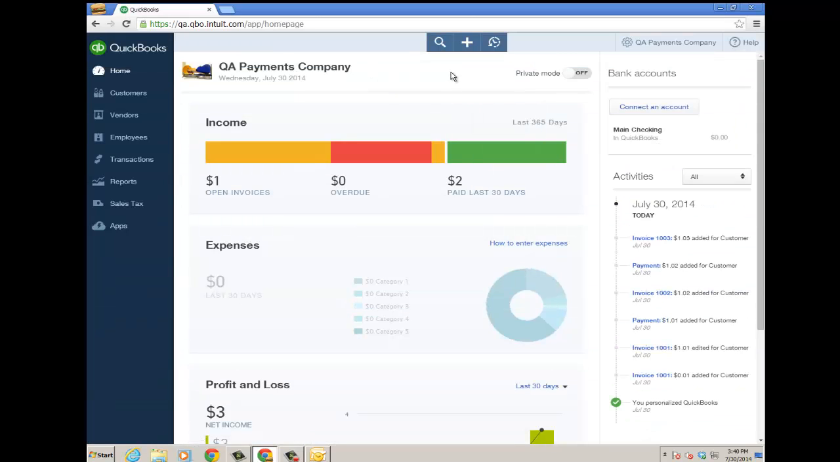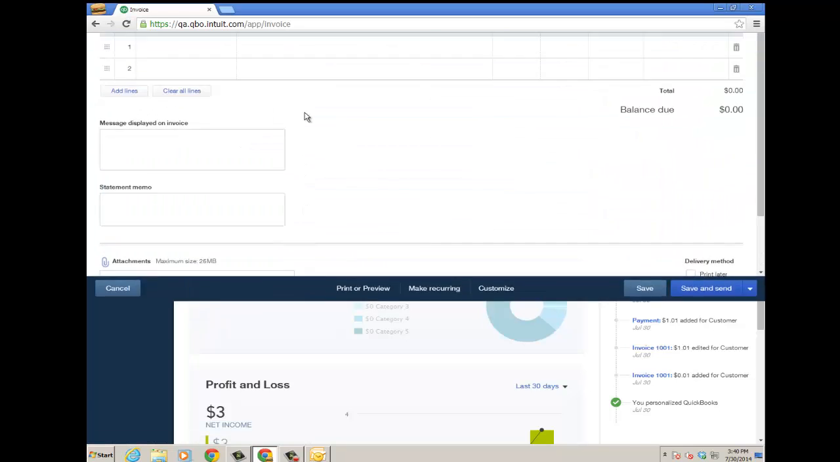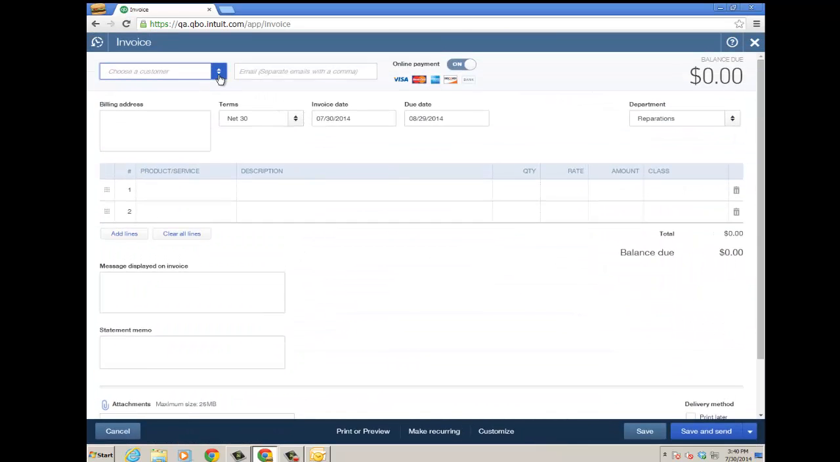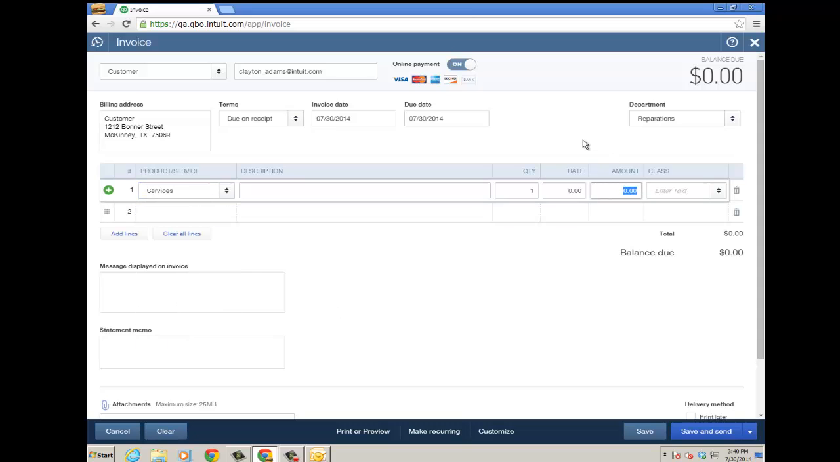So to show you how it works, let's go ahead and click the plus sign and then Invoice. I'm going to go ahead and create an invoice for a particular customer, and they're going to be paying by credit card. I just did some services for them, and we'll say it was $1.08. Put in your class and location if you want, and we can go ahead and save and send the invoice.